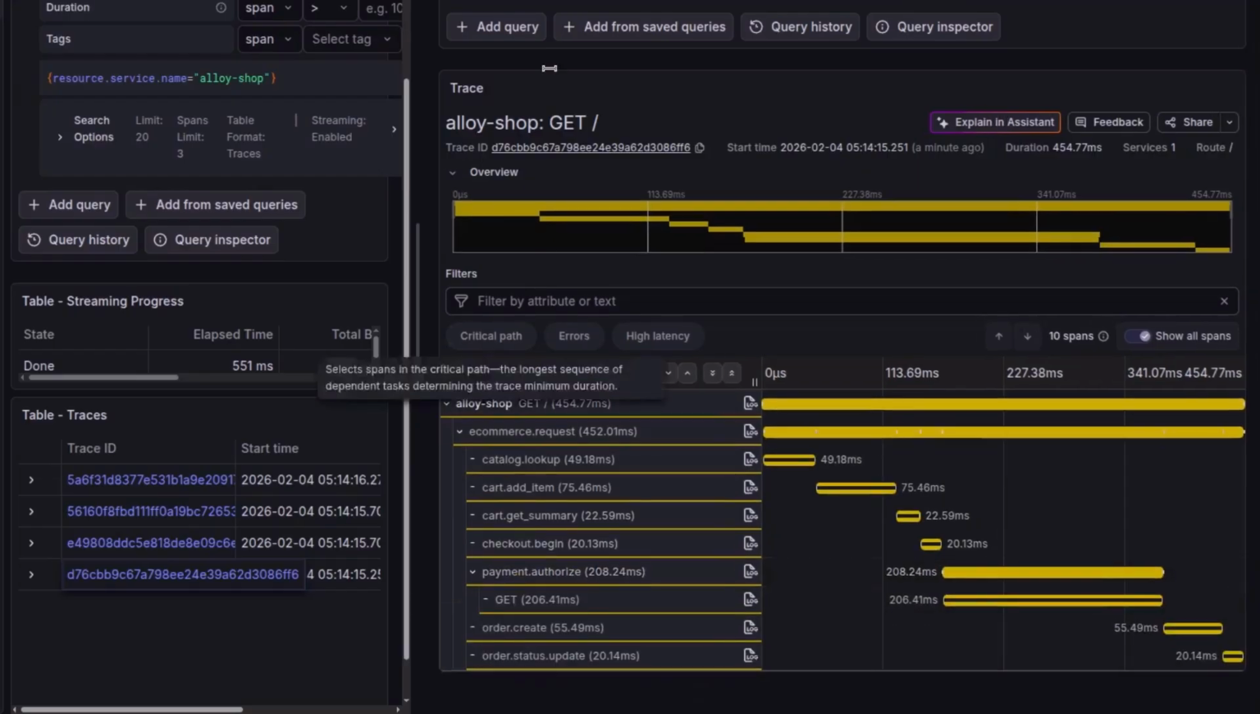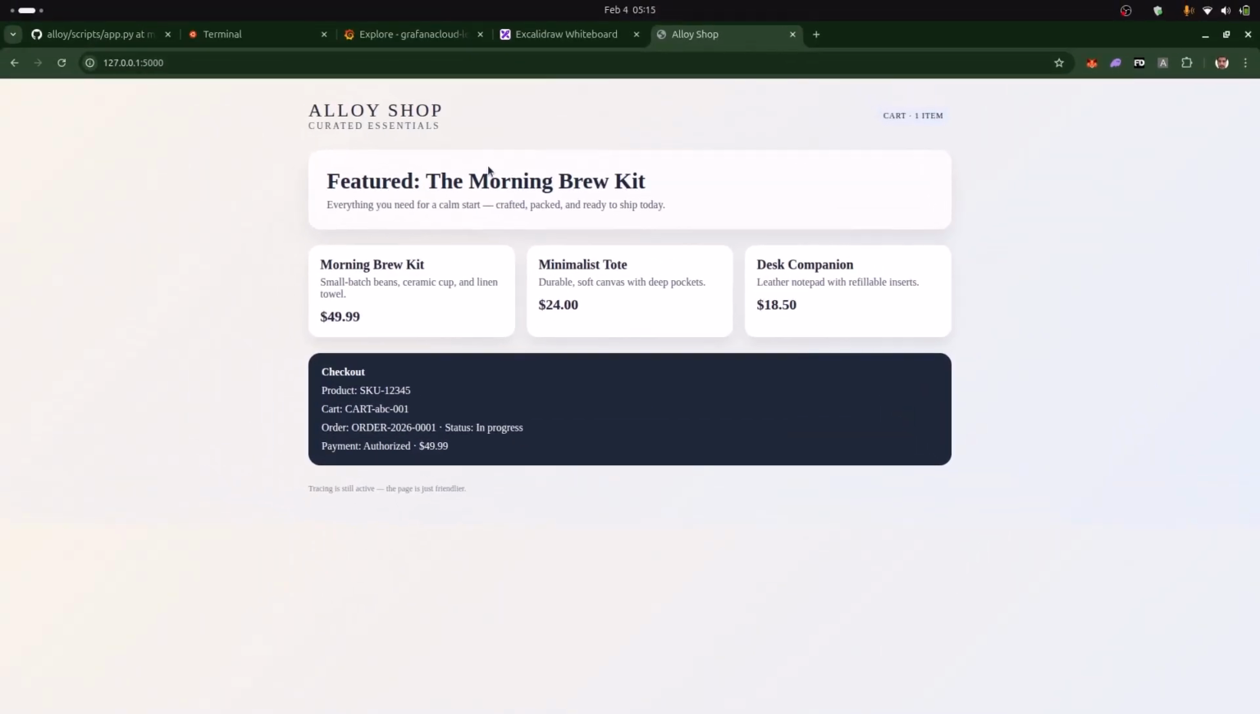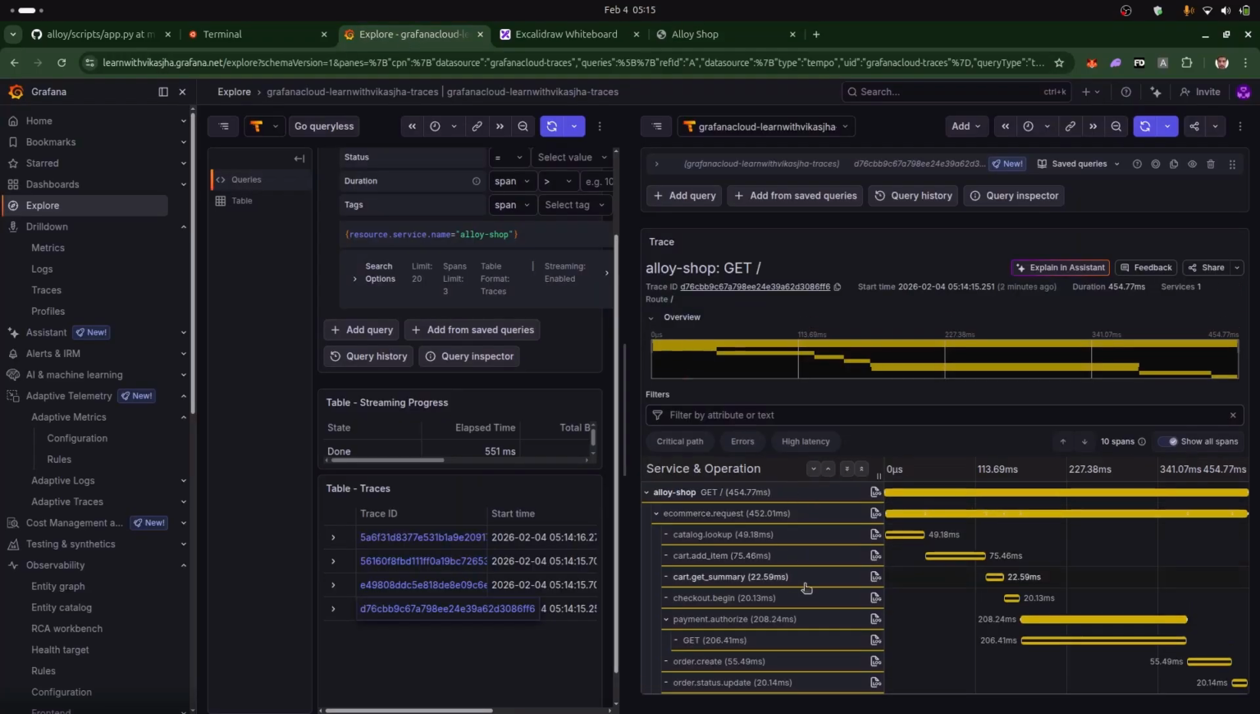Since this web page is just a simulation of typical e-commerce actions, like adding a product to the cart, placing the order, making the payment, and then getting the order number, you can see how much time each of these steps took. Here you can see the catalog lookup took about 49 milliseconds. Then when somebody tried to add the item to the cart, it took about 75 milliseconds, and so on.